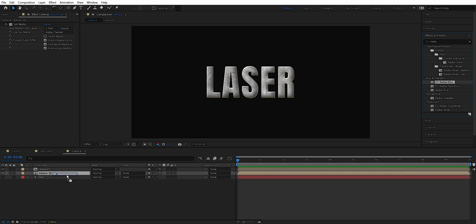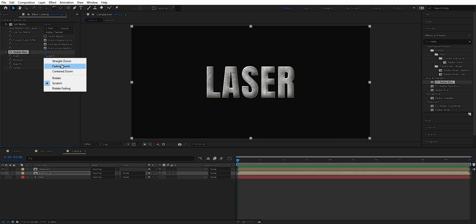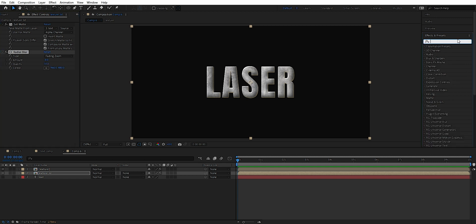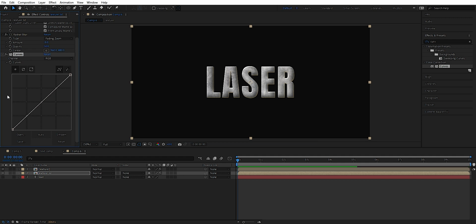So we drag this down, and we're going to change this to fading zoom. And we can set the amount to -8, like so. And then we're going to add a curves adjustment here. So we can drag this down to 3D.